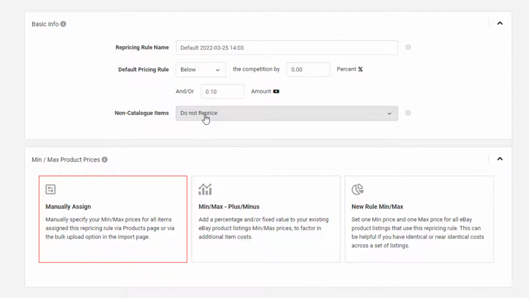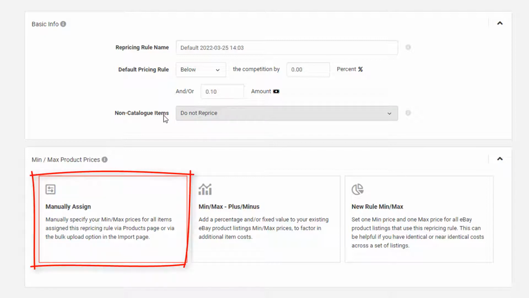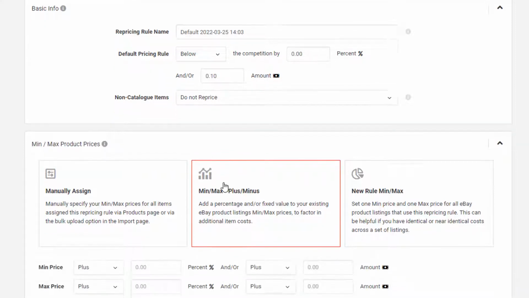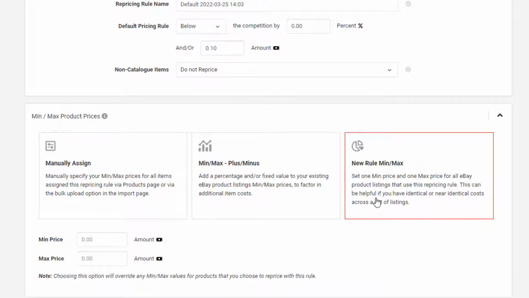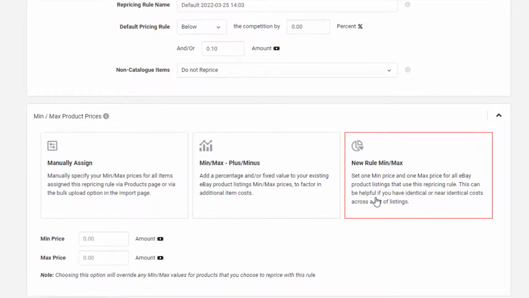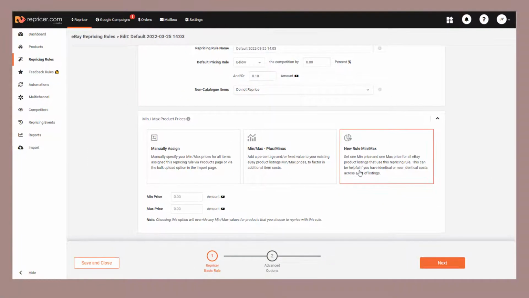Following on from this, we have a few options relating to your min and max. The most common will be the first option, manually assign. This basically means use the min-max that you put on the product itself. You do have two other options, one which allows you to tweak your min-max on the rule level, and another which lets you set a specific min-max through this rule only. These can be helpful in different scenarios, such as if you want to have different rules for different marketplaces, or different rules for different product groups.